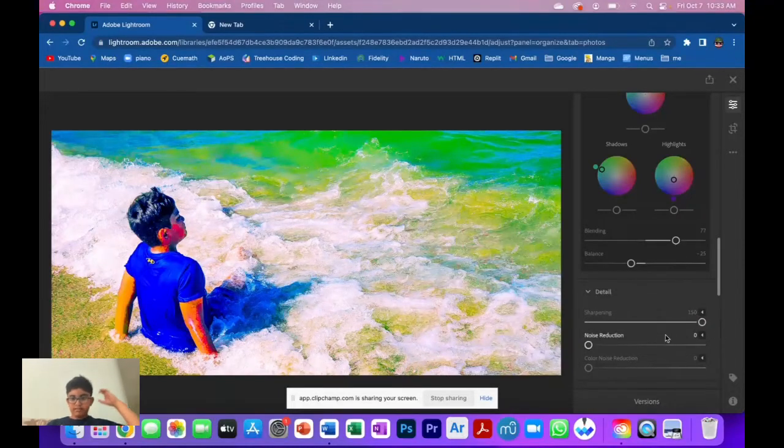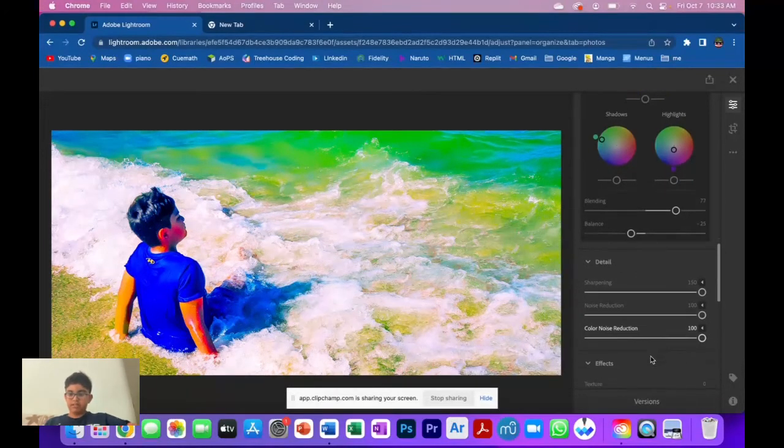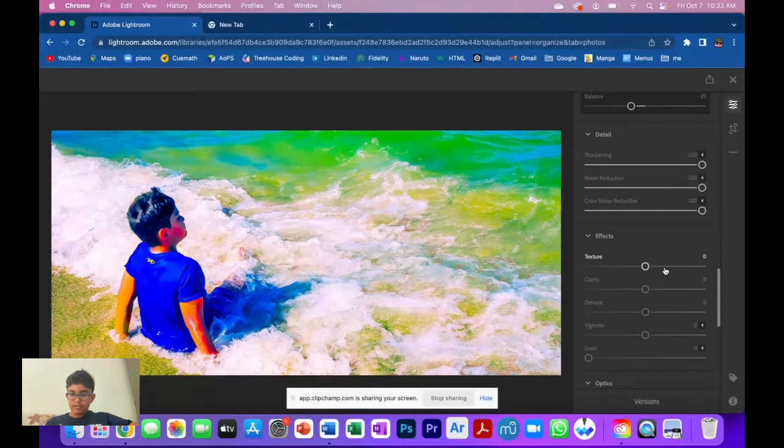I don't really see anything with the sharpening or noise reduction or color noise reduction. So let's put everything on full max. Well, texture just makes it look a bit nicer. It's completely blobbish without the texture. The texture is needful.